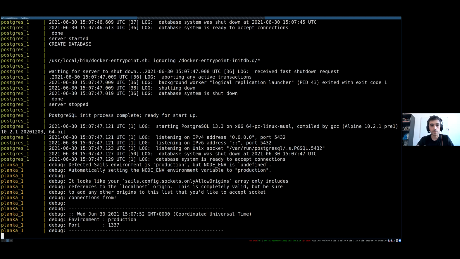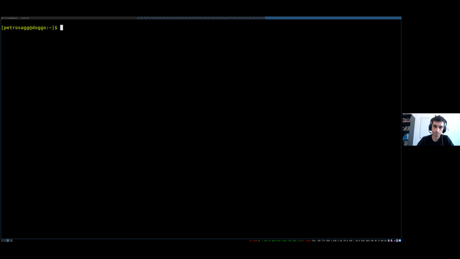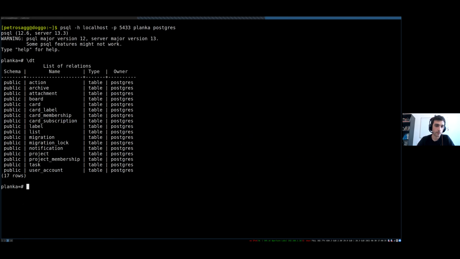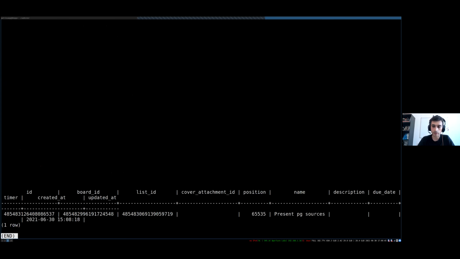And so the next thing we need to do is create a publication in the Planka database and set the replica identity to full for the tables that we're interested in. So let me just connect to the database. And here we see we have a bunch of tables. If we select from card, we can see the name Planka sources.